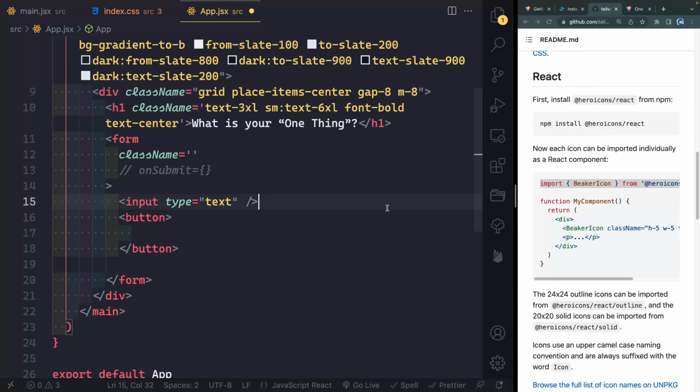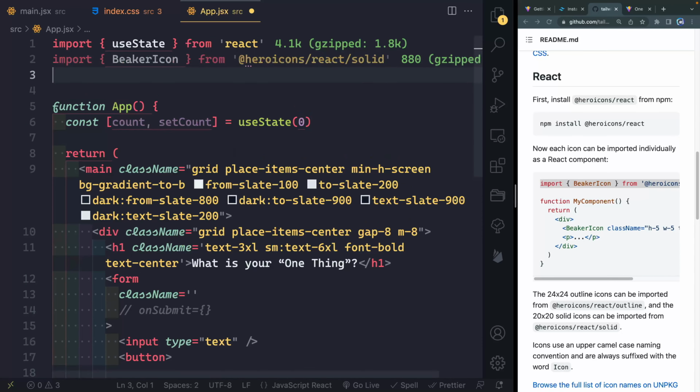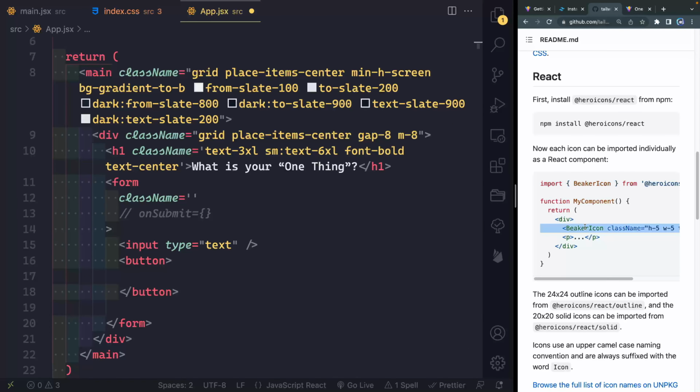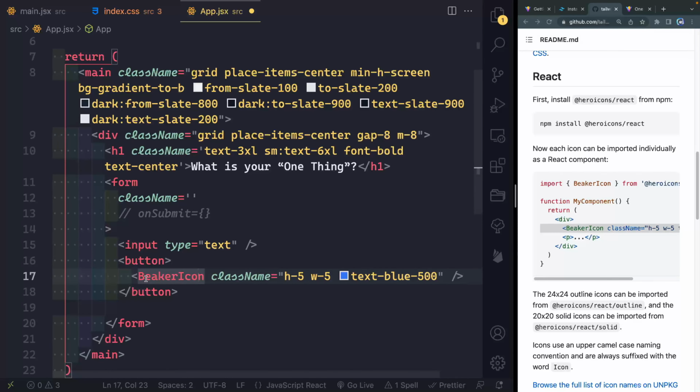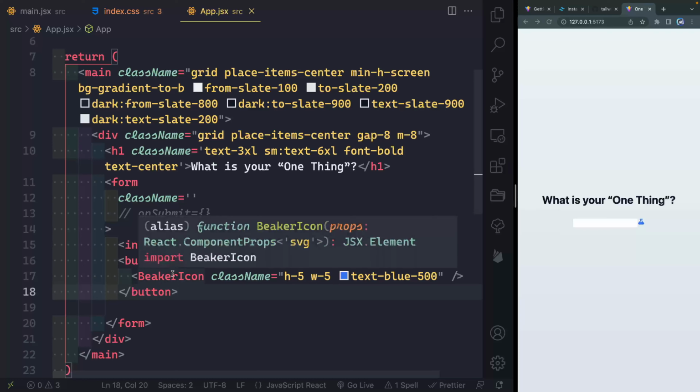So if I come up here, and let's get rid of this right here. We don't need that. I'll just add this beaker icon. And then all I have to do is grab this right here and drop it directly in here. And it looks kind of like just an HTML tag, but you can see it's actually pulling in a component from this library. So if I save it and come back over here, there we go, we got a beaker, right? Not exactly what I want, but that works for now.